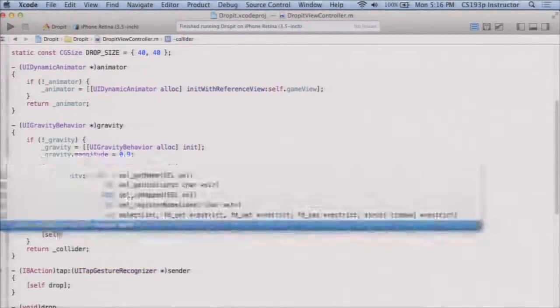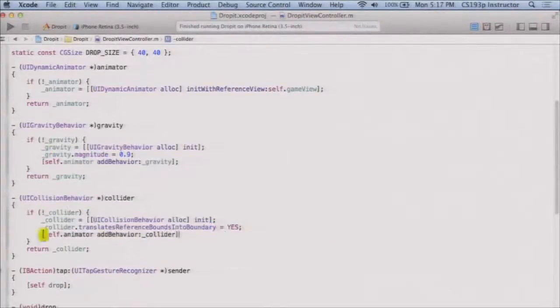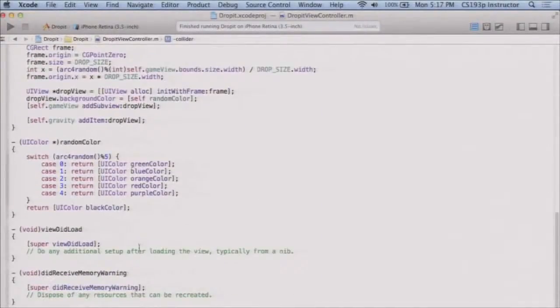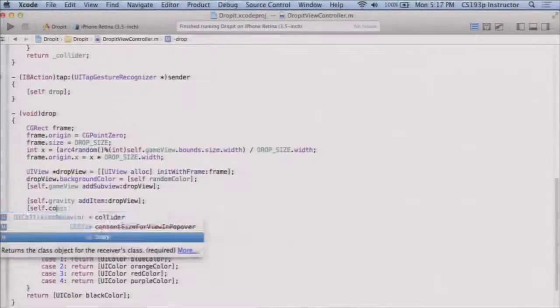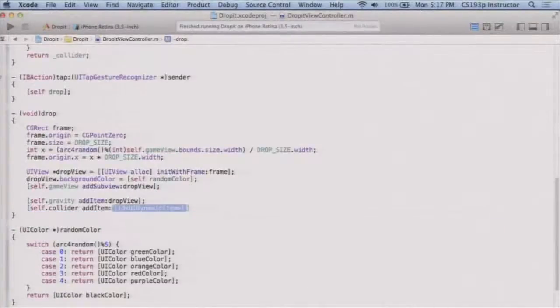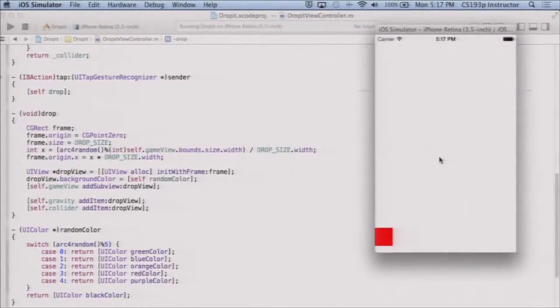And I'm going to do the same thing here, self.animator add behavior, this collider, so that it gets added to the animator. So again, I need to add any items that I want to be affected by the collider to the collider. And as soon as I do that, if something hit it, it would start colliding. All right, so let's take a look at that. Okay, so hopefully they drop. They bomb. Notice they have a little bounce to them, a little bounce in their step.